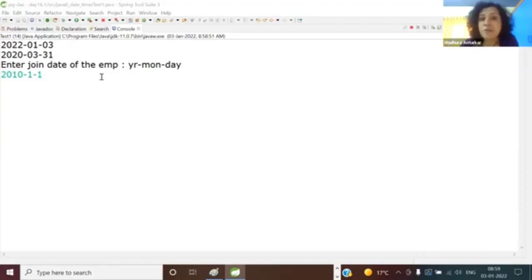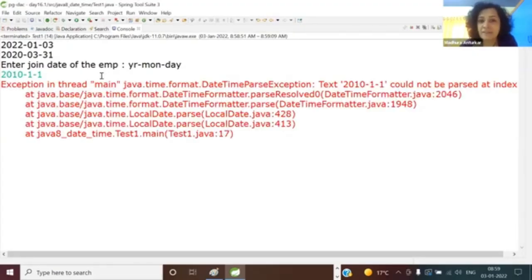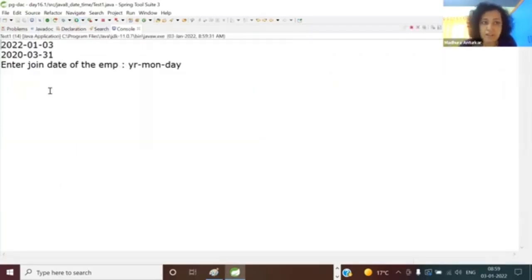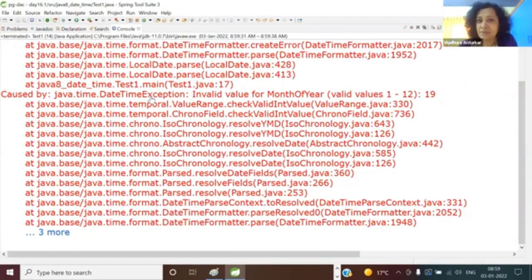Wrong answer. I told you there is a 0 prefix which is required. So this is your DateTimeParseException, and it will tell you that this could not be parsed at index 5. Start counting 0, 1, 2, 3, 4. And here it was expecting either a 2-digit month or a 0, 1. And if you give an invalid range, suppose I say 2010 and there is no 19th month, you know that, then you will get a DateTimeException.